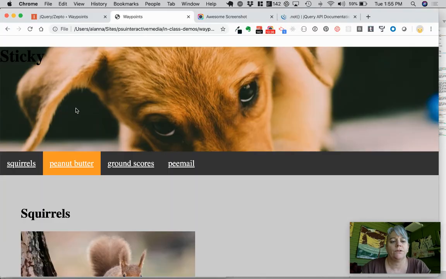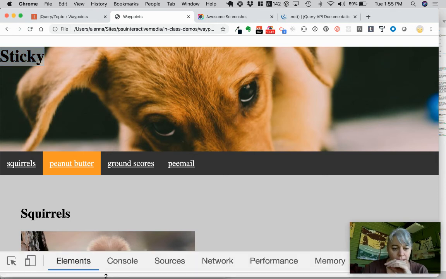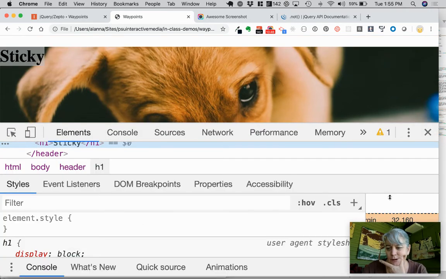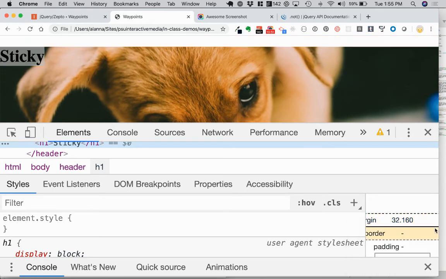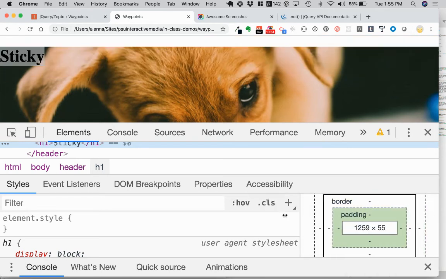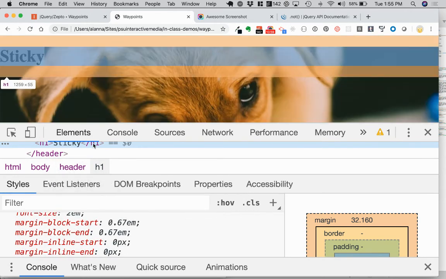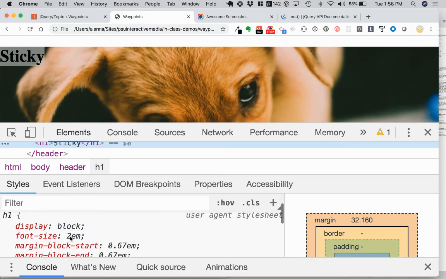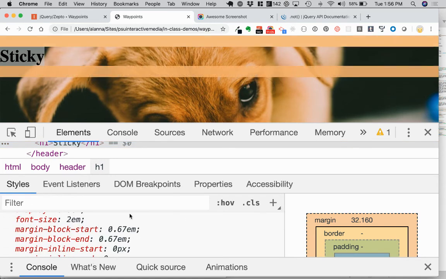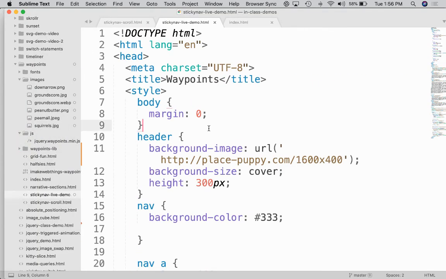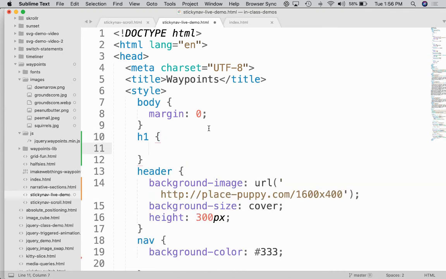The thing that's driving me crazy is this header has a margin on top, which is adding that extra white space. So if I inspect it, my face is in the way. Get out of the way, face. H1, and then H1, right? Oh, font size, yeah, margin block start. Yeah, so I could just say margin top 0 for that H1. Oops, margin top.